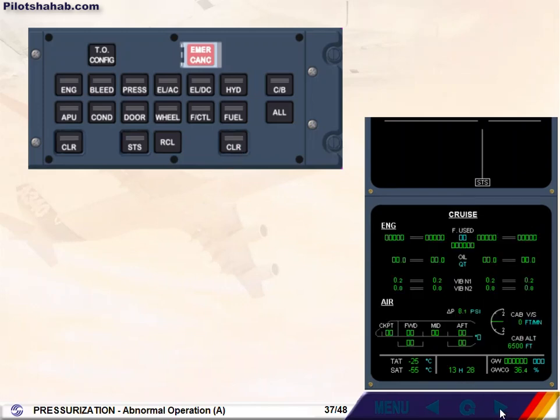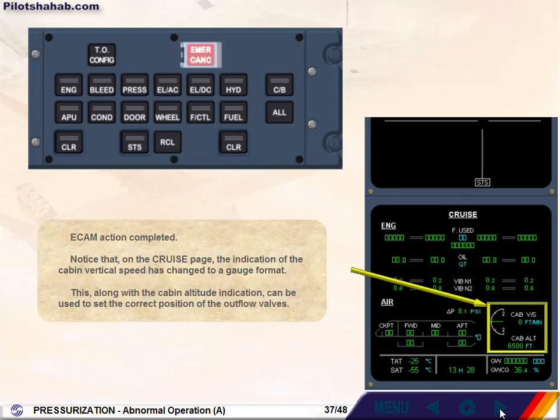ECAM action completed. Notice that on the cruise page, the indication of the cabin vertical speed has changed to a gauge format. This, along with the cabin altitude indication, can be used to set the correct position of the outflow valves.